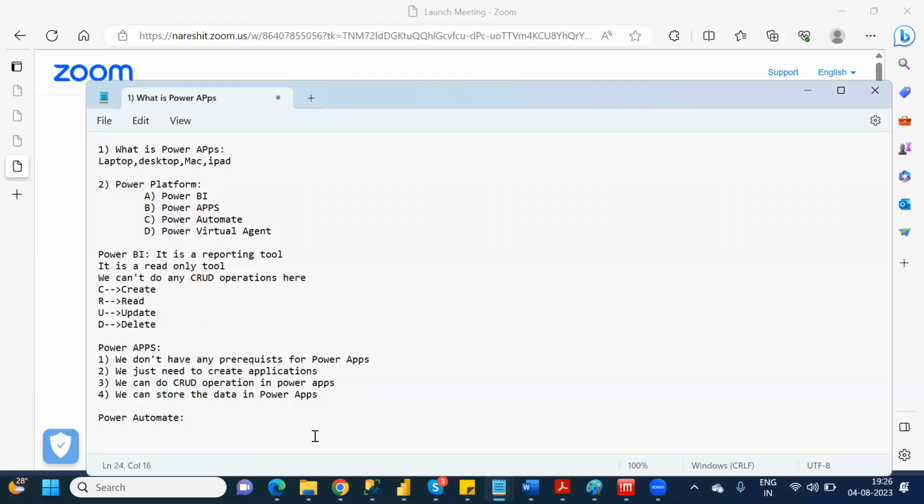Understand? That means this Power Automate will move the files from source to destination.